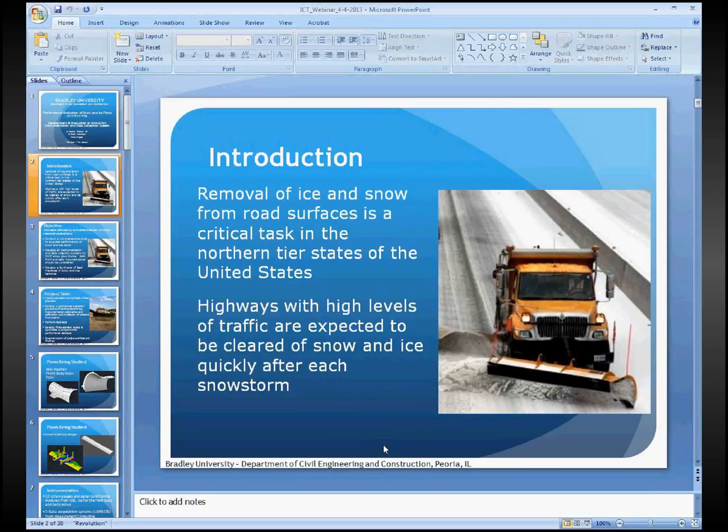Basically, the project is being funded by ICT and IDOT, the Illinois Department of Transportation, to study the performance of plows and snow plow and take some measurements on plow blades, basically trying to improve that performance or finding ways of improving the efficiency of the operation and learning more about the performance of the plows themselves.